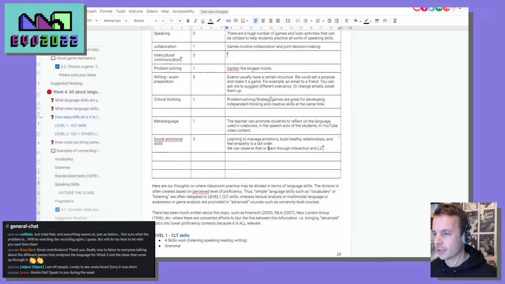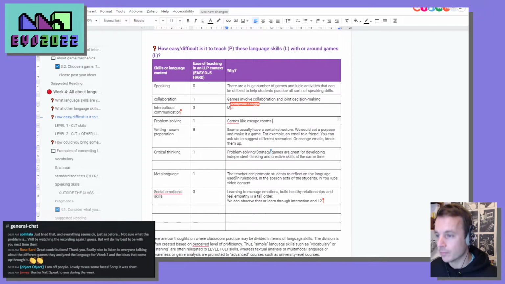Problem solving, okay. Games like escape rooms. Intercultural communication, okay. Yeah, multiplayer games. I've had some really good success with Reddit, just getting students to use Reddit as intercultural communication.